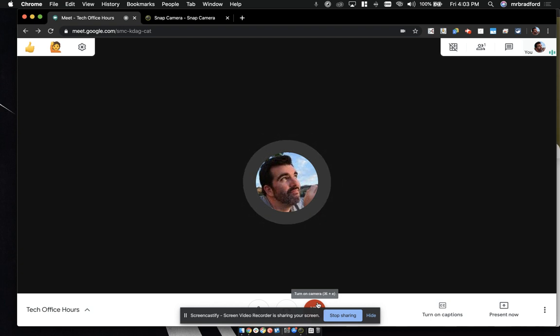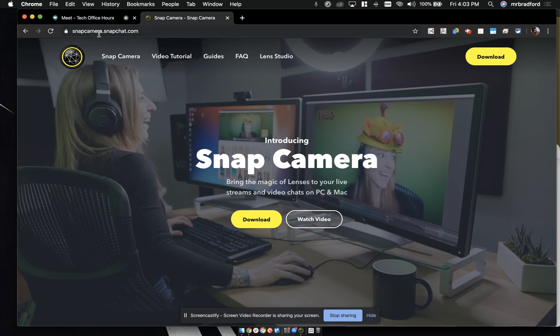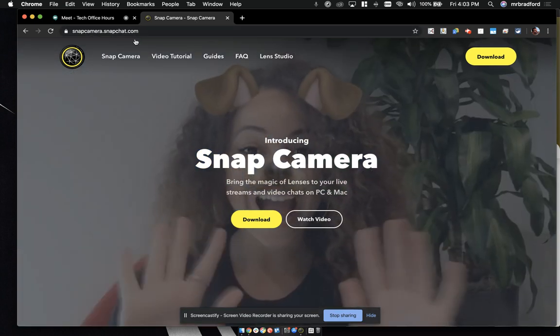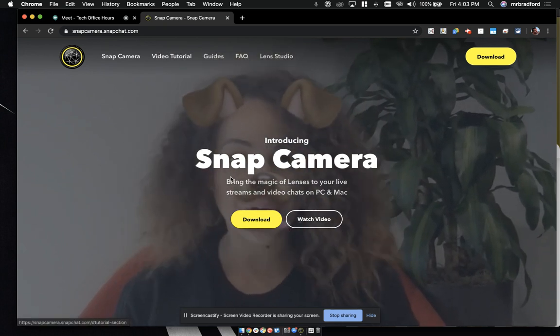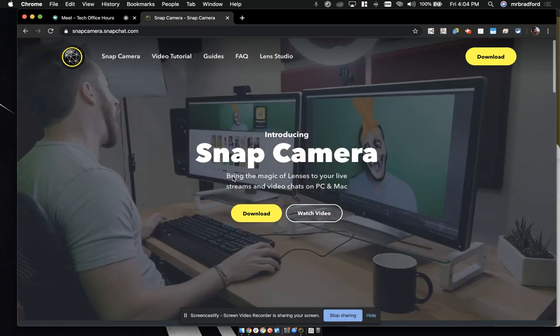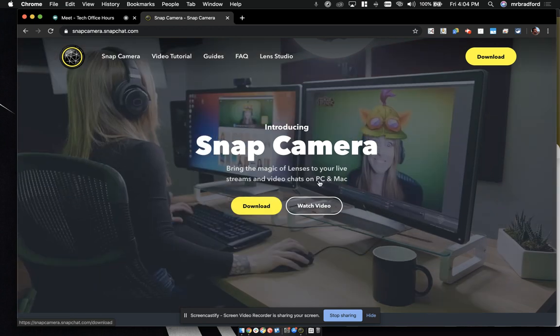So you might have seen in some Zoom calls, people having fun with the background. We're going to be able to do something very similar to that in Google Meet. So what you're going to need to do is download this app called Snap Camera. It's from the makers of Snapchat, but you do not need to have a Snapchat account. You just go to snapcamera.snapchat.com, and I'll include it in the message as well. And you click on download.